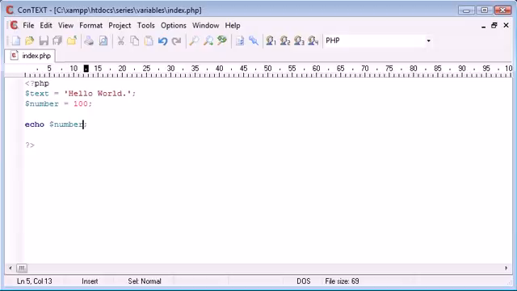As well, we can echo $number, so if we refresh, we've got 100 there, so we've just basically echoed out a number. Now as you're programming and you find different uses for storing different things, for example you might want to take the user's age or the user's name, you'll find that you will be storing string data, and you'll be storing numerical data as well, so integers, floats, things like that.